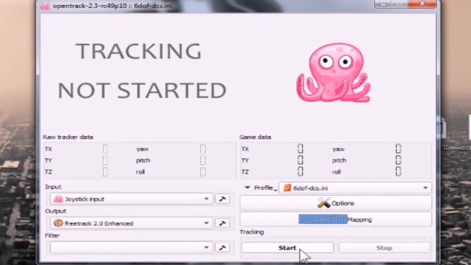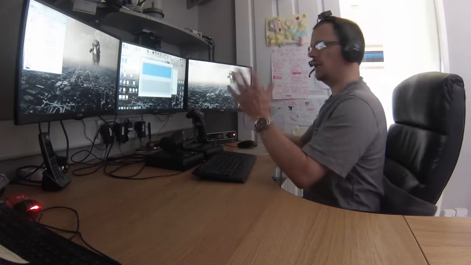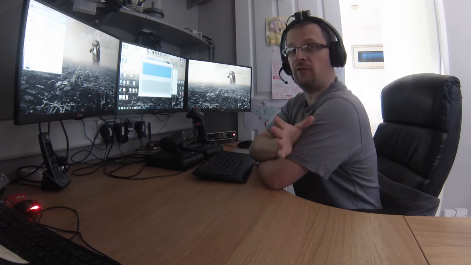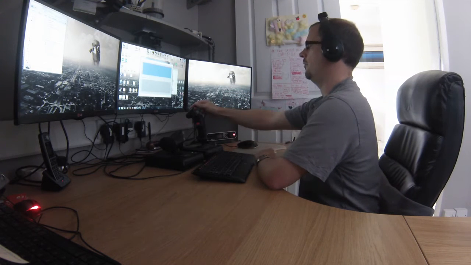Now what I would do is click start and then click mapping so that you can see these live. You can tweak them live. You've got a little dot that represents where you're being measured. This is where it all comes down to personal preference, but you're just going to have to tweak these curves to a point that is convenient for you. I'm going to recenter my device just to be on the safe side.